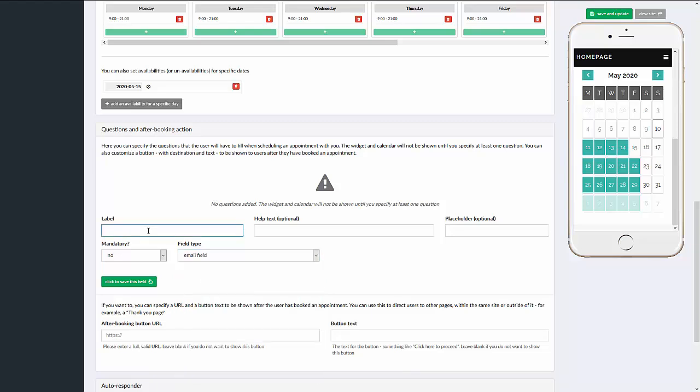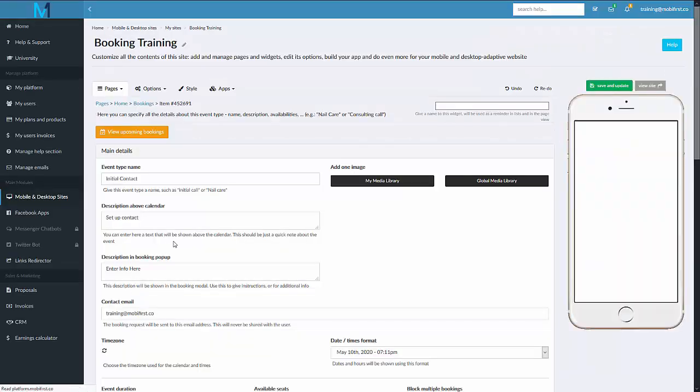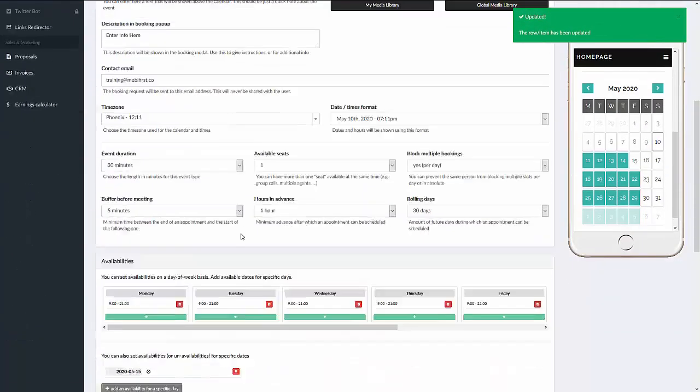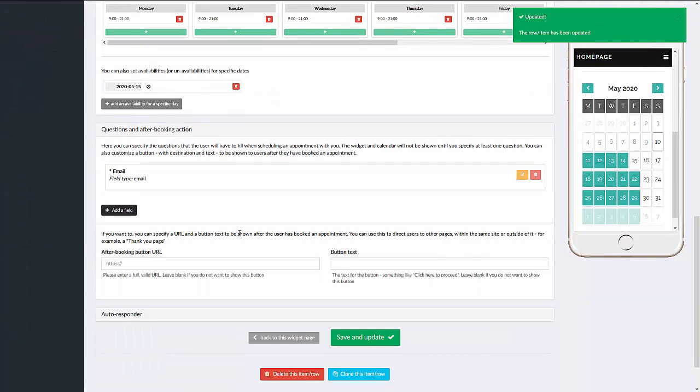For this one, let's just say we want their email address. So we would select email field, give this a label. The help text describes what they would do, so we can put enter email here. Now the placeholder, this is going to be the gray text that's within the actual text box itself. Kind of like you can see this HTTPS down here, how it's gray. That's a placeholder. And I'll type placeholder so you can see how that looks. Now, mandatory will determine whether they have to fill this out in order to actually proceed. So we want this yes. And now, once we save this, it'll now add that question to the booking widget once they try to select a date.